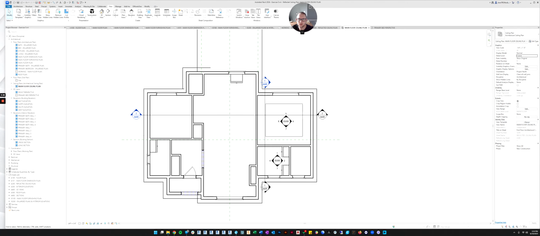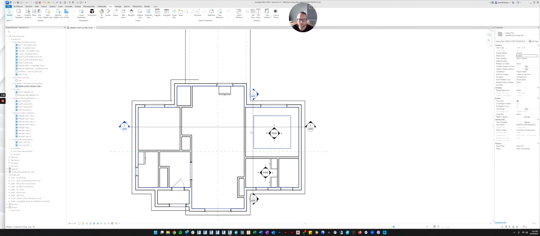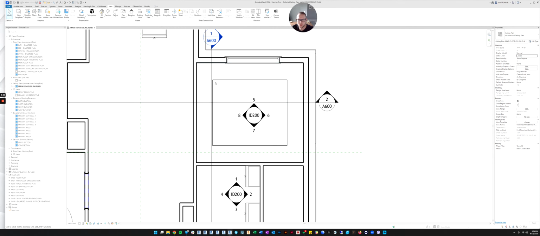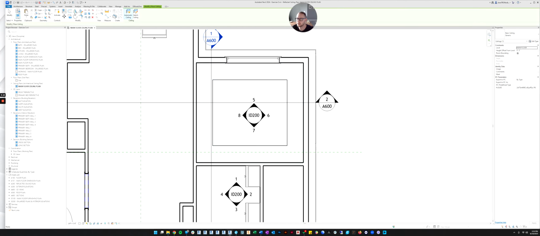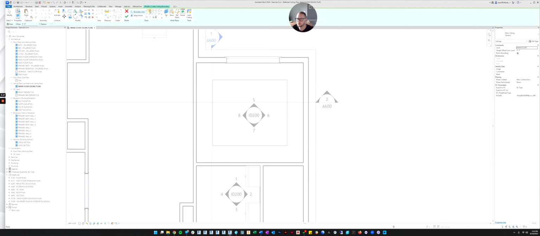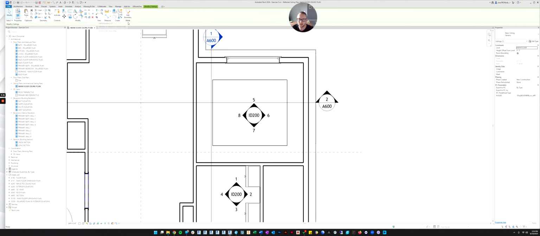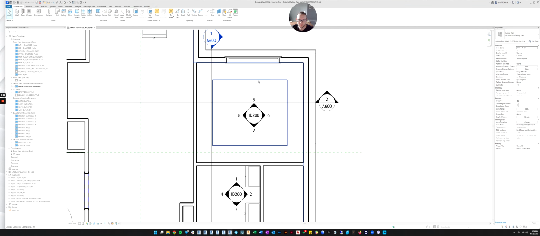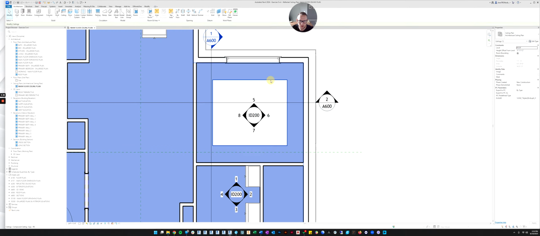Let's close our inactive views so we don't have so many tabbed views at the top here. So now we need to make another ceiling to fill in that hole. Let's go to architectural ceiling. We'll sketch our own ceiling rectangle, make it the same size as the hole, and click finish. And now, somehow, I don't know where that ceiling went.